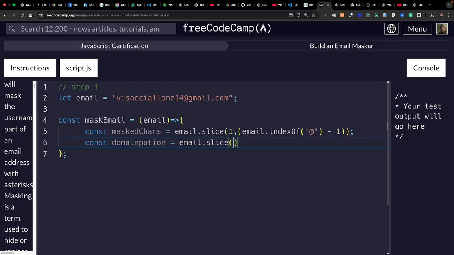So here we're going to use the slice method again, but it's only going to take in one parameter. If we give it one parameter, it means that it's going to slice from that index up to where the string ends. So if we give it the index at which this character is, it's going to take everything from here all the way to the end.